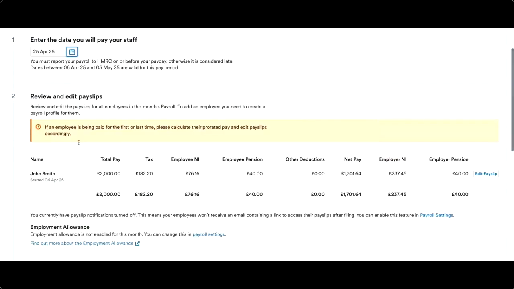In step 2, we see here the pay and deductions, tax and national insurance. And all these figures have been pulled through from the payroll profile we set up earlier. We can edit the payslips if we need to from here by clicking Edit Payslip.